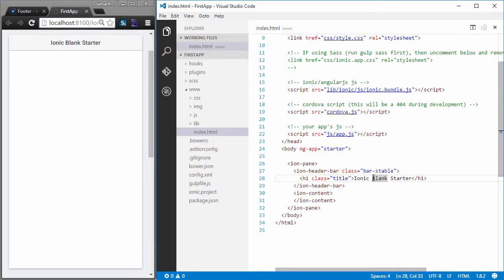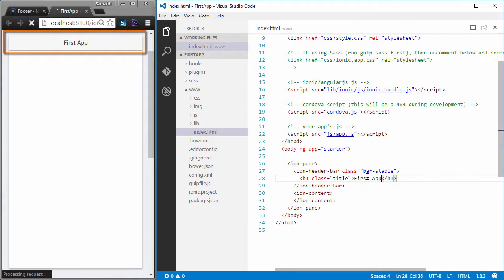Okay, inside our ion-header-bar we have an h1 tag with a class of title, and it says Ionic blank starter. So if I change this, I'll make it first app, and as soon as I save it, you'll notice that on the left the application is refreshed, and now I can see the changed text on the header. So this is a cool feature that Ionic provides, the live reload feature. It automatically reloads your application as soon as it detects any changes in the application.